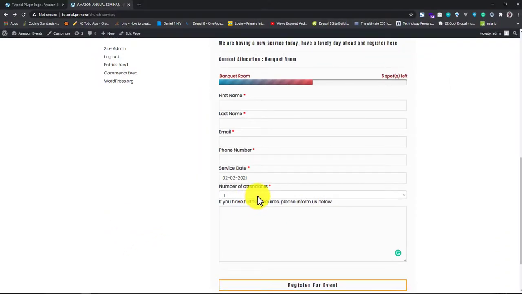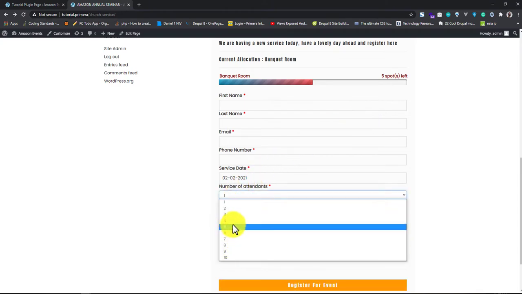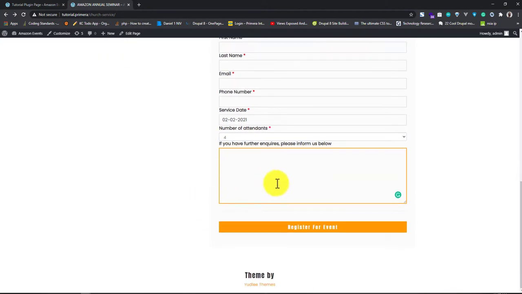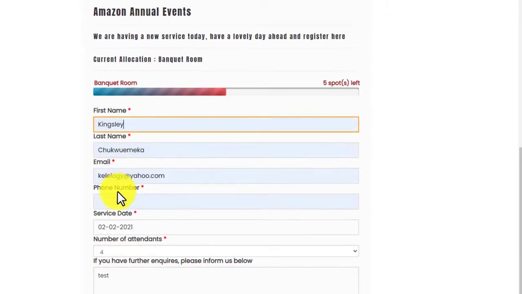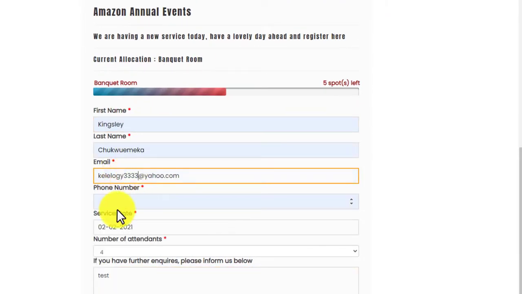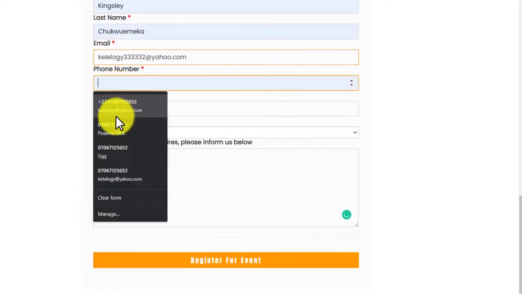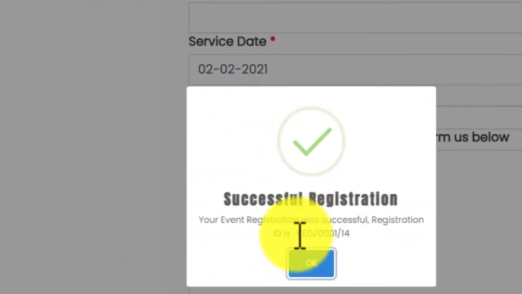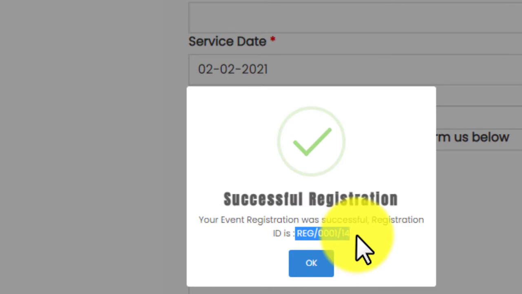If we have, for let's say the banquet, it's going to tell you register for 5 slots and the likes. So let me say I'm registering for 4 slots, and it's going to tell me okay, test, and let me add this email and this phone number, and I click submit. You see successful, and the registration number is also here immediately.